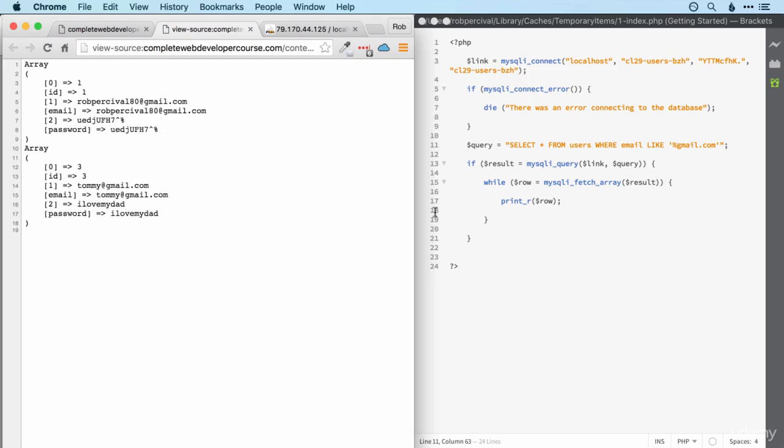There we go. So here's a mini challenge for you. Can you return everyone in our database who has a P, the letter P, anywhere in their email address? Go for it.